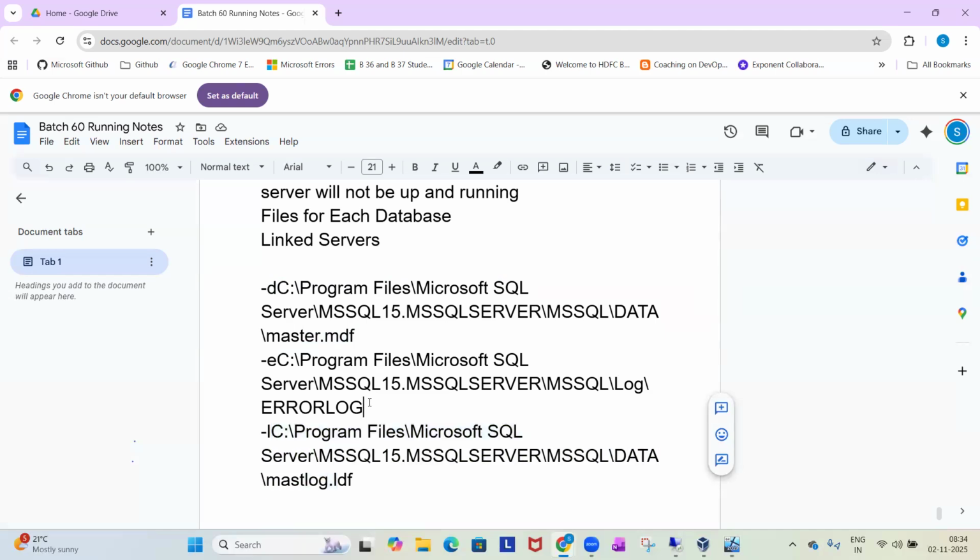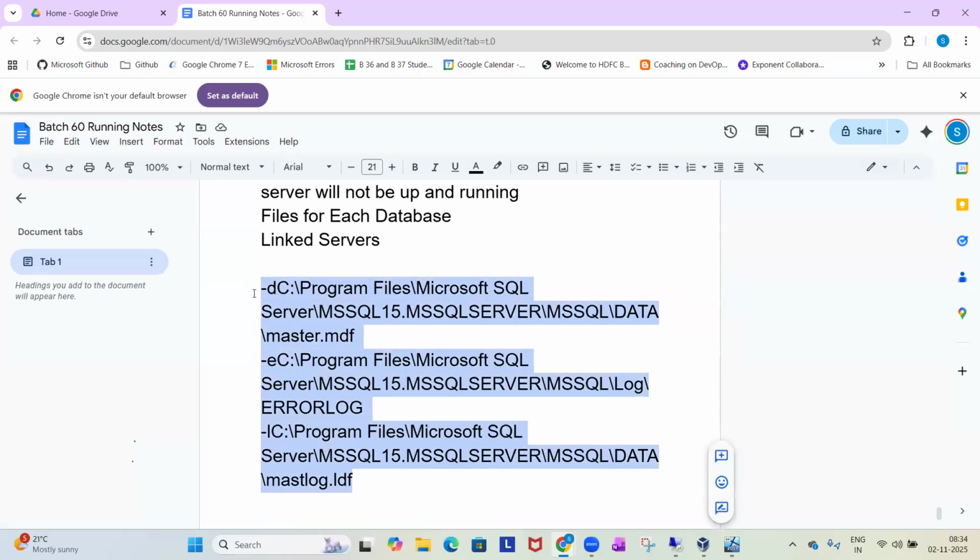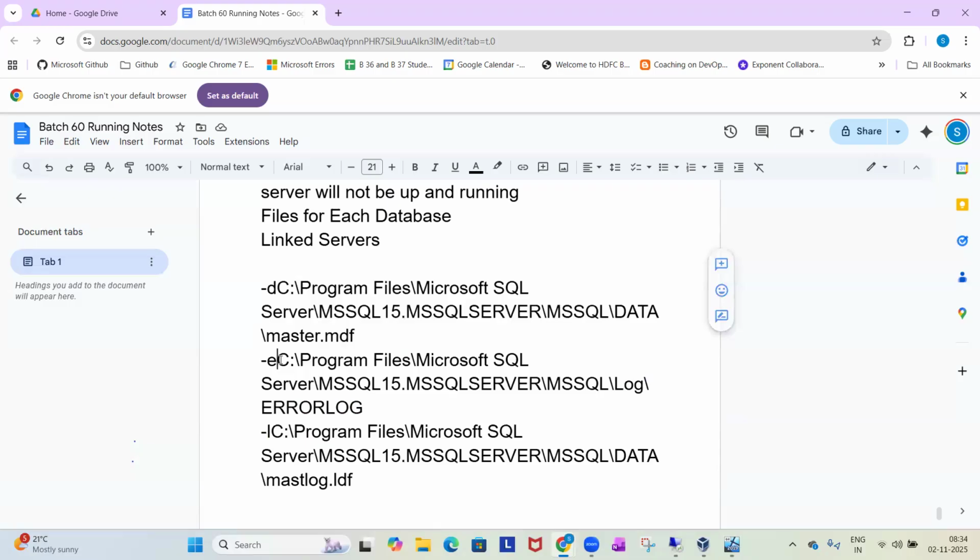And then error log, because if SQL Server is not able to start, it should be able to track, right? What is the problem? Where is the issue and all? So error log. So these three files, when you are starting the SQL Server process or when you restart the Windows machine, first, as per this data parameters, it will go and check whether in this location data file is there or not, whether in this location error log file is there or not, whether in this location log file is there or not. So if all these three files are available, then only it will start the SQL Server.